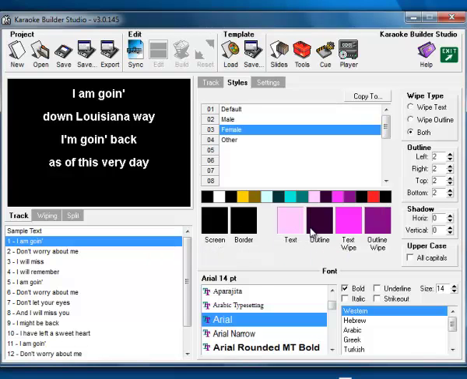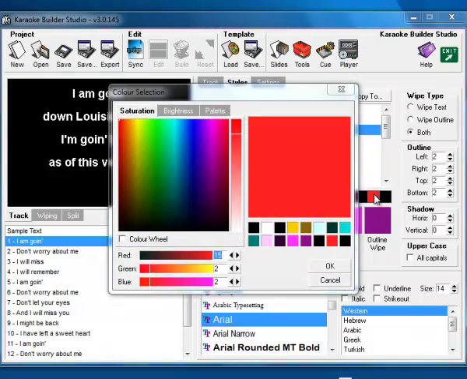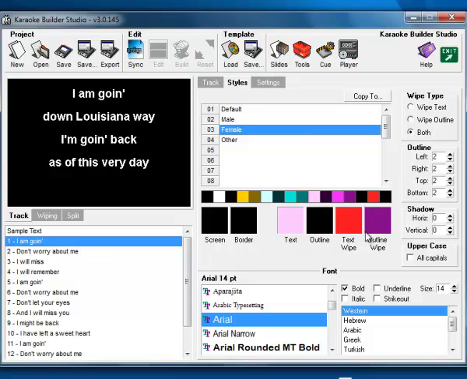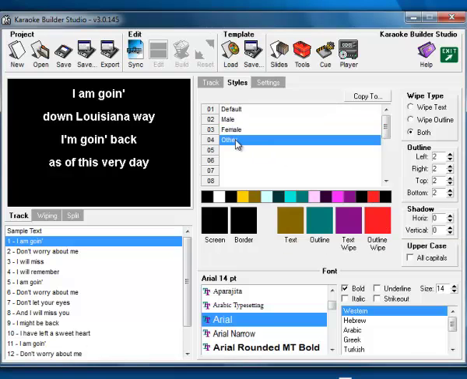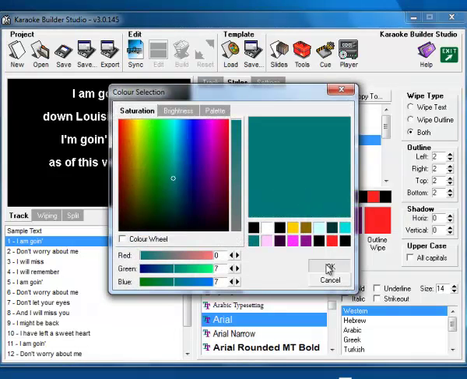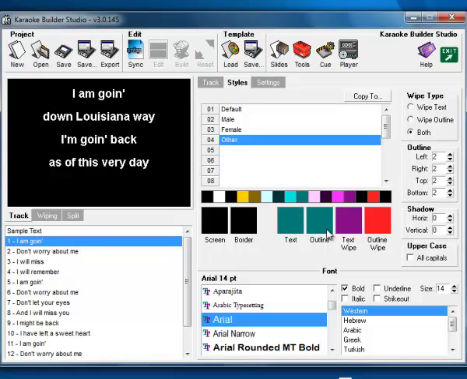The female settings I'm going to change now as well. I'm going to change the female settings to the white with a black outline. The wiping I'm going to keep the same as I have on the male, and it will be wiped to red, and there will be a black outline. For other, I am going to change the text to a green. The outline will be black. The text wiping, I'm going to maintain the same as in the others, and the outline wipe will be black.